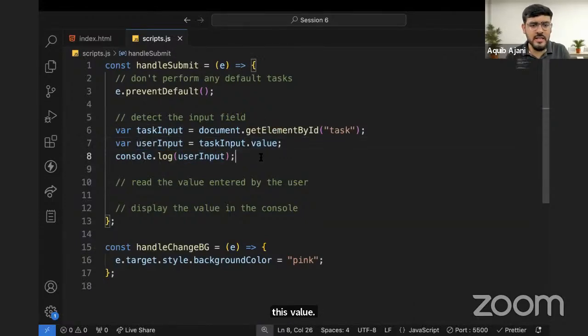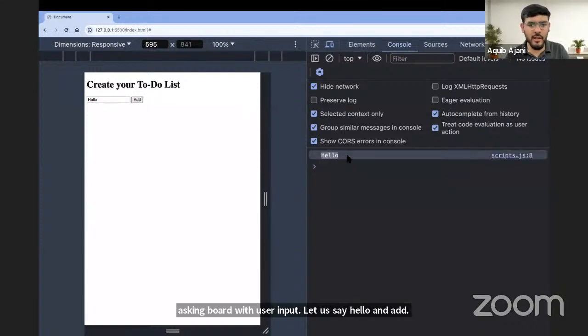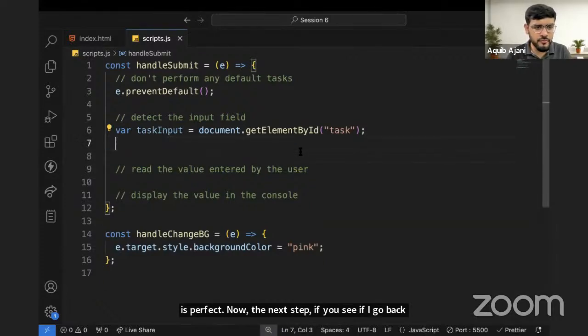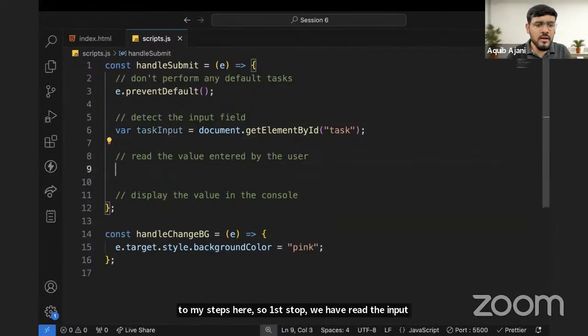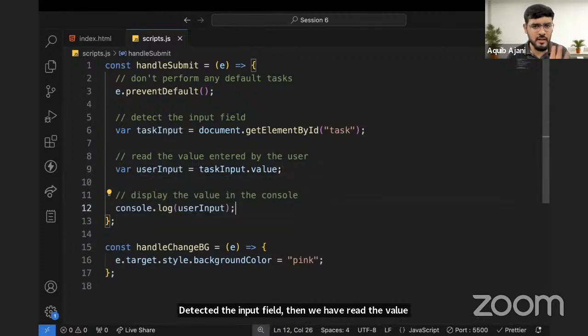Now we can try to print it. So I will replace task input with user input. Let us say hello and add. So we get the content. As you can see, we get hello, which is perfect. Now, the next step, if I go back to my steps here, first we detected the input field, then we read the value entered by the user, and then we displayed it in the console.